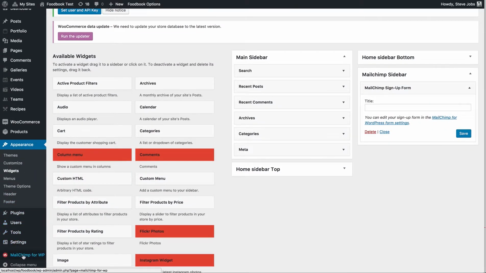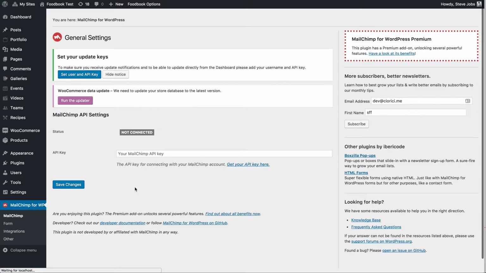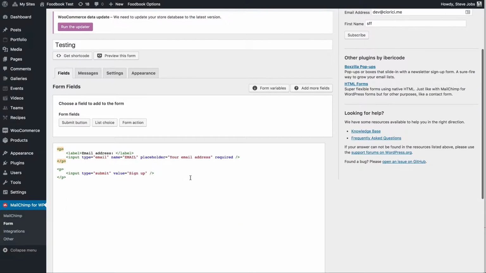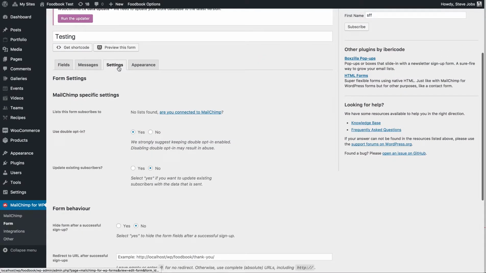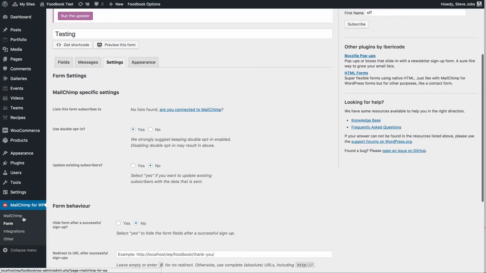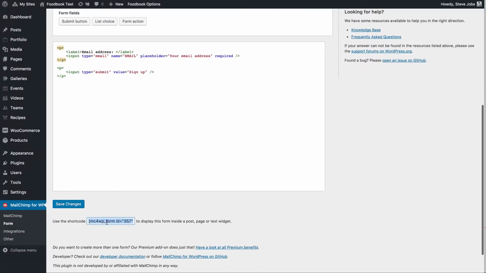Oh, I think I need to make sure this is the form that I have selected. So just a second. Forms, settings. So this is the actual form. Once you set your API keys in here, you can set your form as the one that will be shown on the website. What I'm going to do is use the shortcode that they provided.